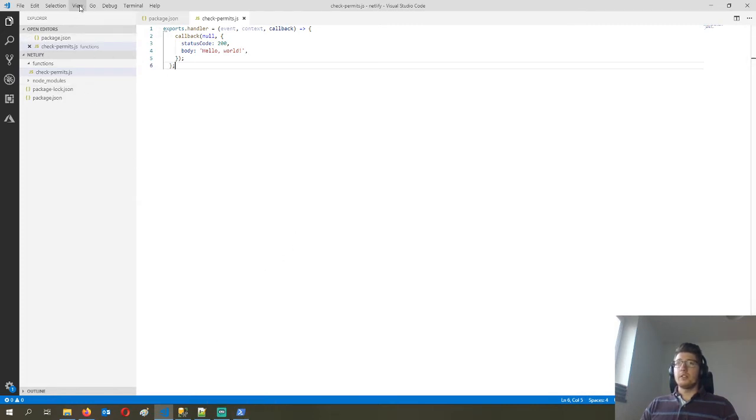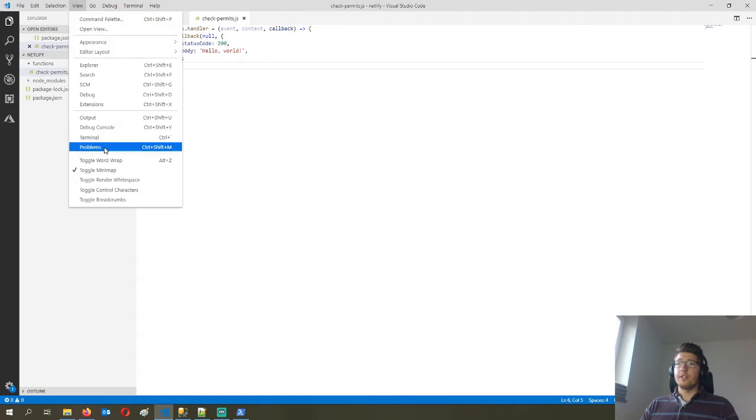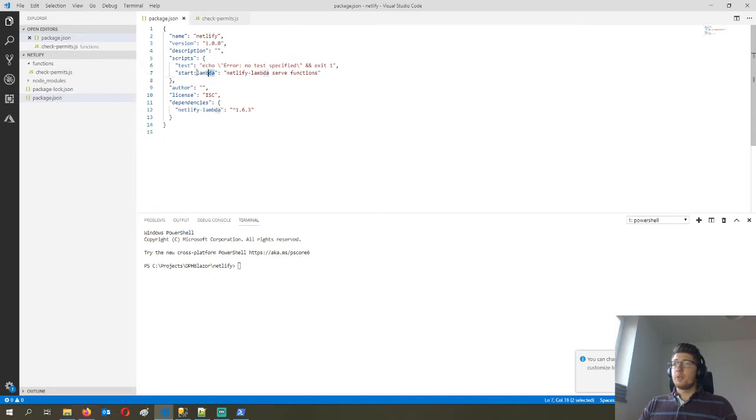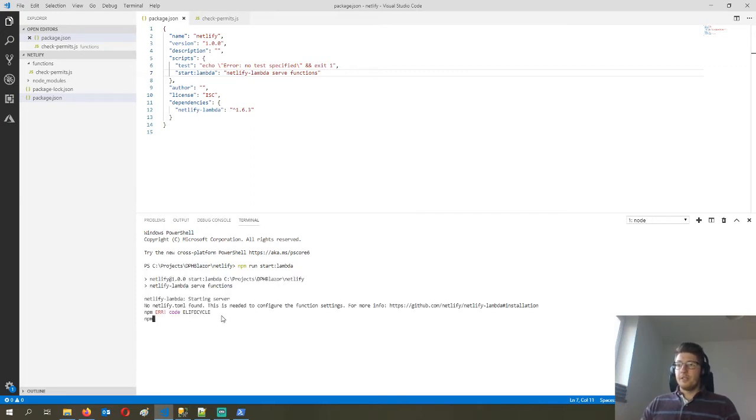I'll actually open a command window right here in Visual Studio Code, so I don't have to click through PowerShell and here again. So I'm just gonna stay here. And the command that I created was start colon lambda. So I'm just going to use that. So npm run start lambda. That should be quite quick.